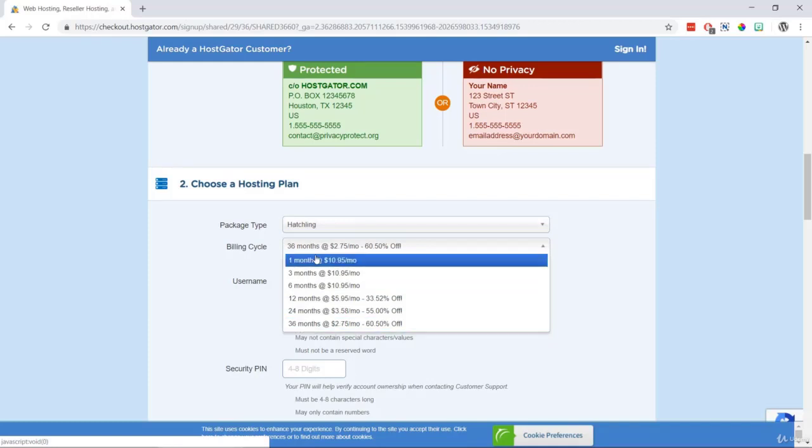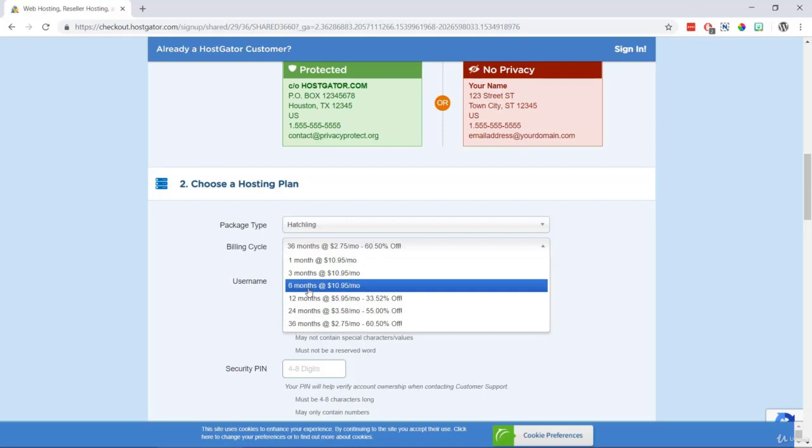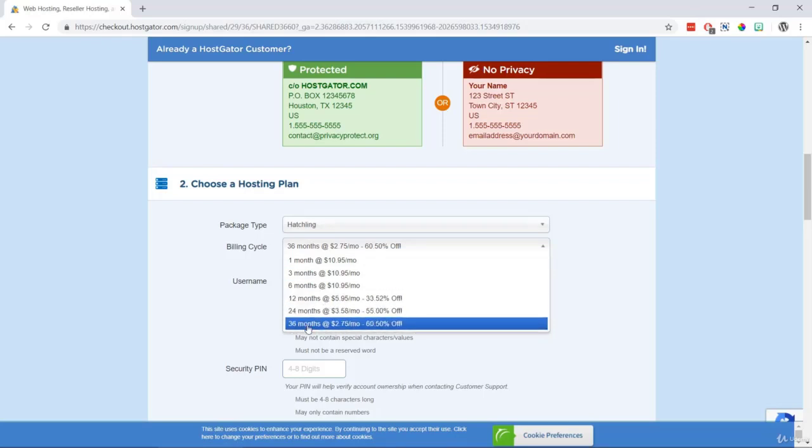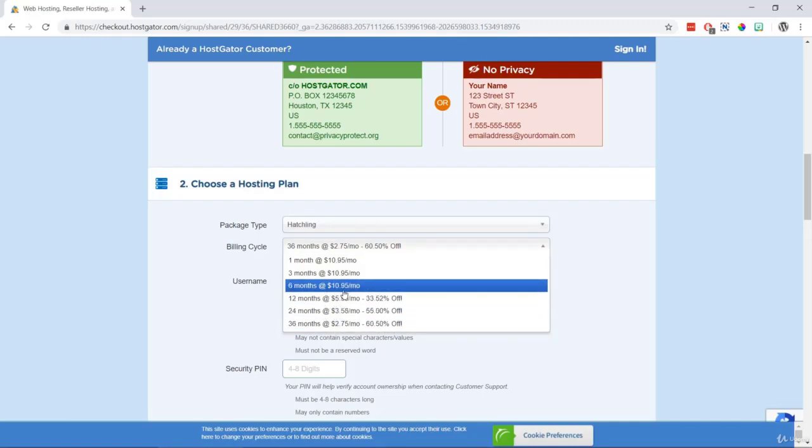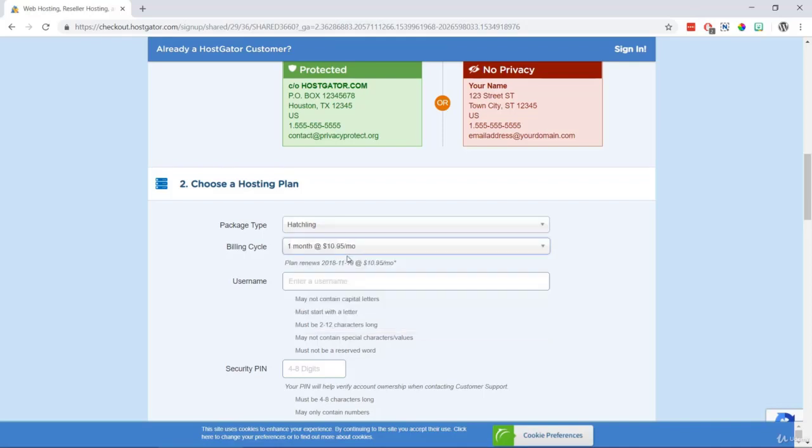So we can pay for it every month, every 6 months, or we can even pay for it every 3 years if we like. Now, we do save a bit more money the longer we buy at one time, so that might be something to think about. But as I'm just doing this for the tutorial, I'm going to choose monthly. Although if this was a real website I was building, I'd probably go for at least 6 months to benefit from the discount.